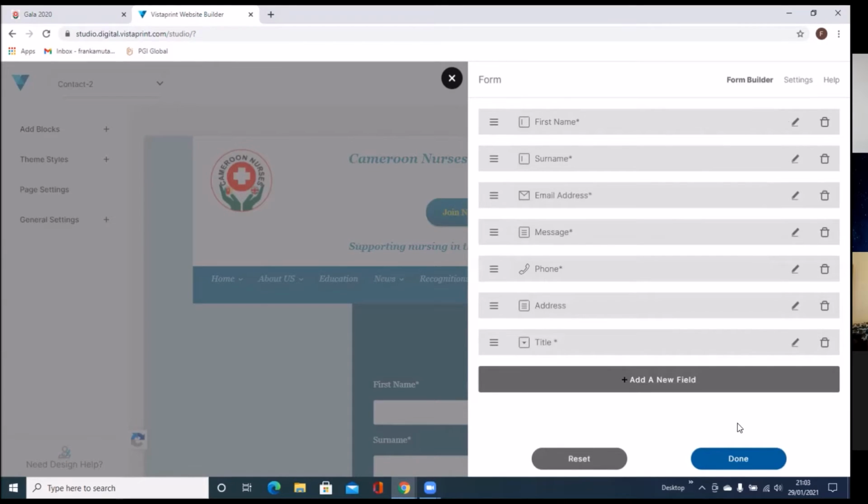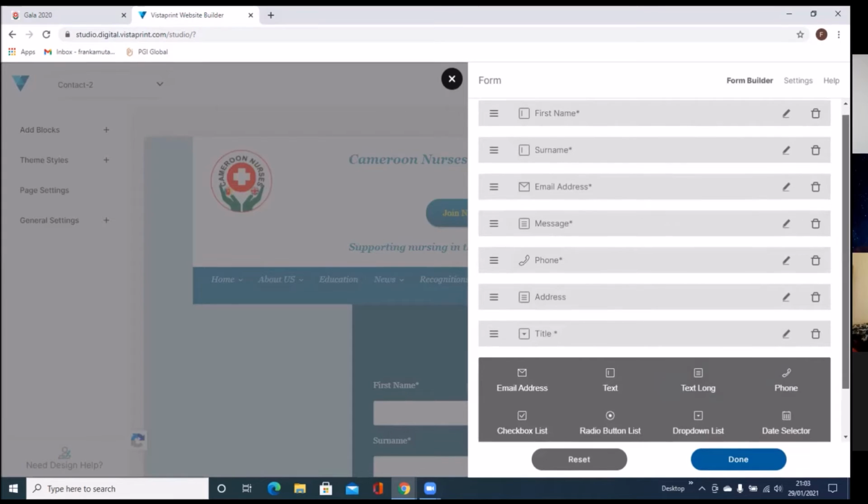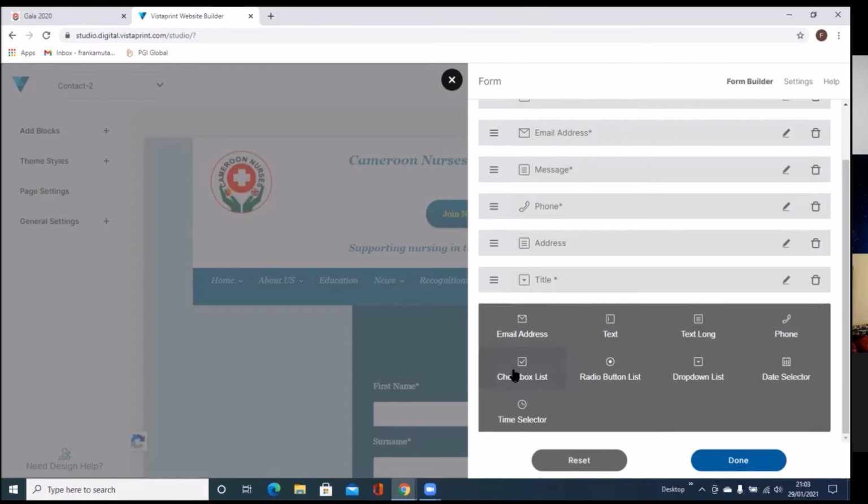Now, go to add field again. Let's say you want to know whether they are nurses, doctors, RGM or healthcare assistants. You can give them a choice. We used the drop down menu, you can now choose the checkbox. Go to checkbox. You see where checkbox is? Click that one.